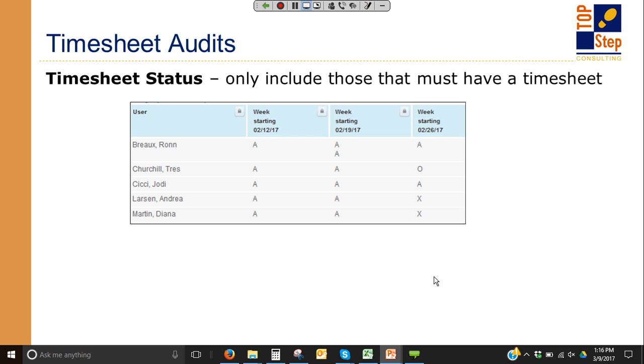So here's an example of the timesheet status report. If you're not familiar with it, it is in the Advanced Reports tab. What it really gives you is a time-period-by-time-period view; in this case, we're doing weekly. What is the status of your timesheet? Is it missing with an X, open with an O, approved with an A, and so forth?